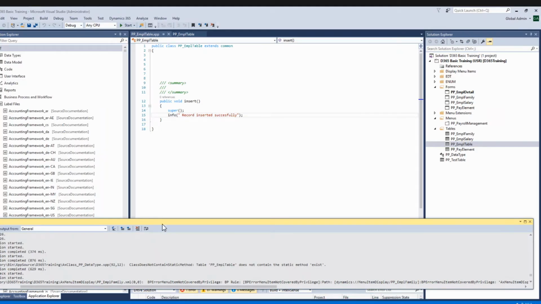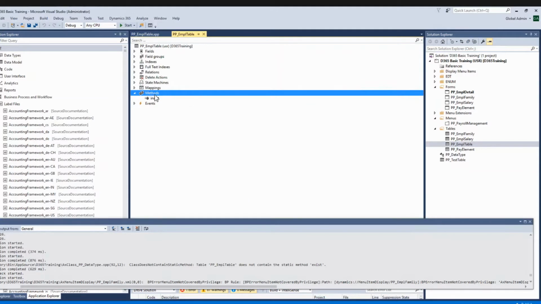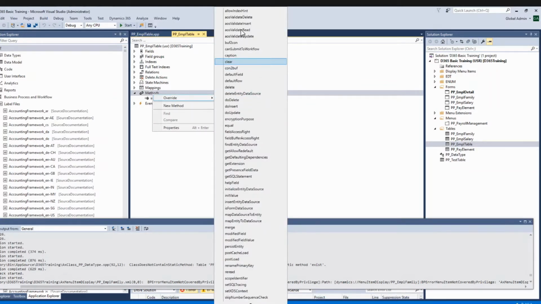So like this we can override system defined methods. We will see it in more detail later. Now let's proceed ahead. I will again go to the table. So like this you can override any of these methods. We have many methods here.